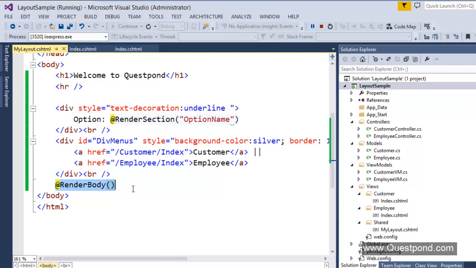Render section means get the content of individual sections. Render body means get everything which is not part of any section. Now the second question is, how many sections can I define? You can define any number of sections. Question number 3, in what all areas can I define sections?